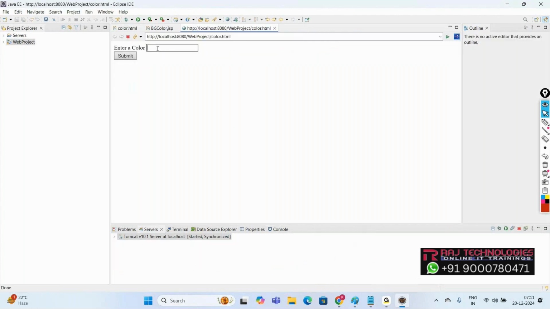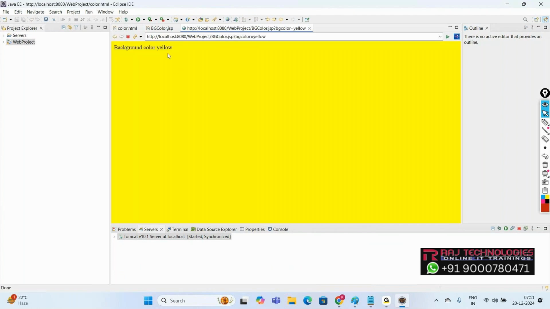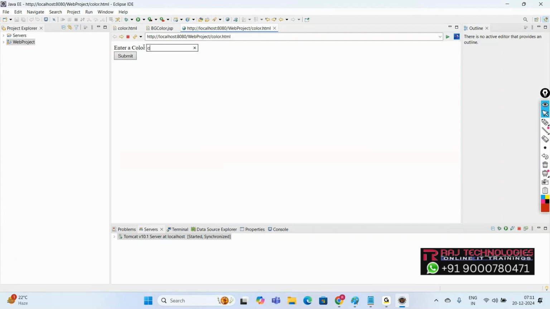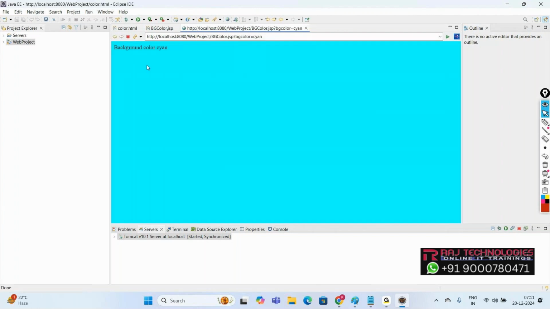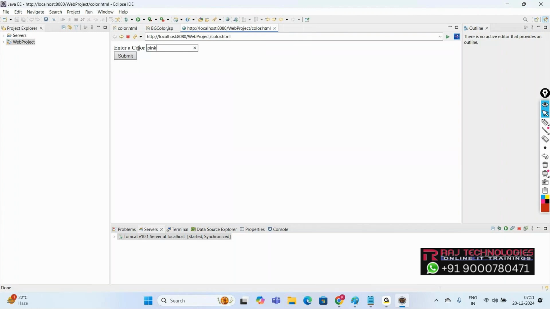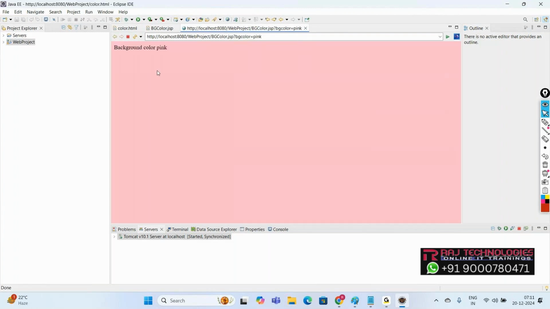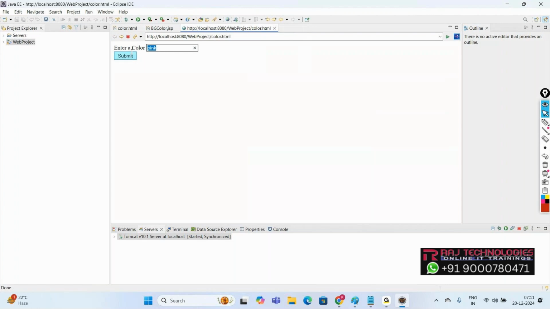Now when we run, if you go with a color like yellow and say submit, see, we get the background color as yellow. If you are going with some other color like cyan, we get the background color cyan. Whichever color we fill over here, that color we are going to get as background. And if you are not giving any color or a space, then we get white here.